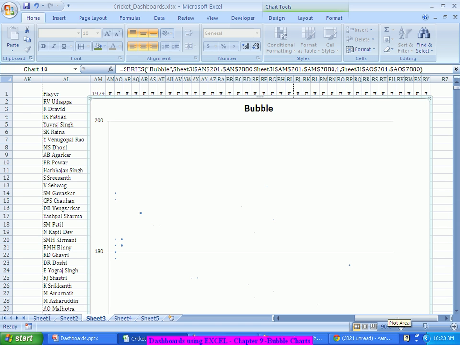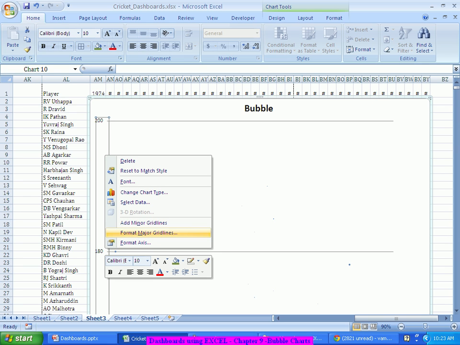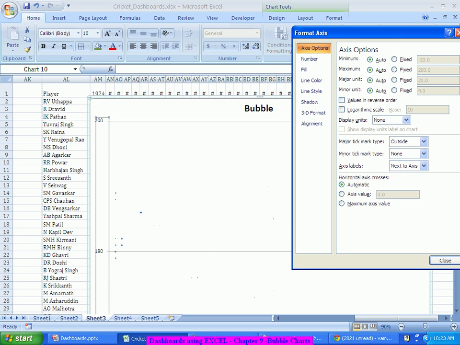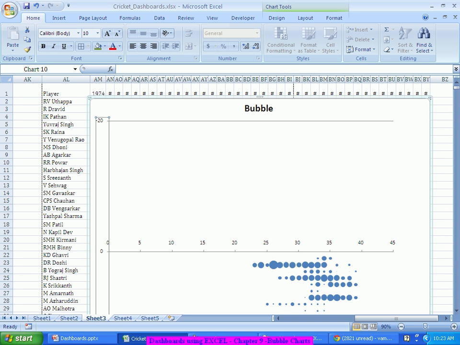Okay, so the person number 200 is being shown at the top, whereas I want the person number 1 to be shown at the top. So I'll select this graph. Probably once we complete the whole process, we can see the formatting also. I'll select this axis and I'll say plot in the reverse order. So when I am plotting in the reverse order, the person who is 1 should come at the top.